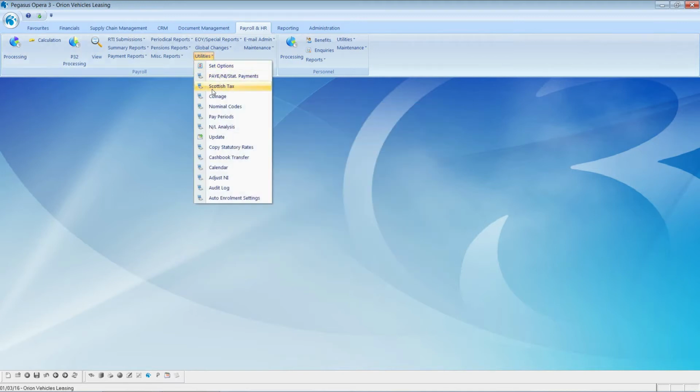Also under this utilities option, it allows you to go through and define whether you want to link into the nominal ledger. So if my system is set to link to the Opera 3 accounting system, then I can update both the nominal ledger and the cash book. I can, however, run the payroll completely standalone without linking into the Opera 3 accounting system.